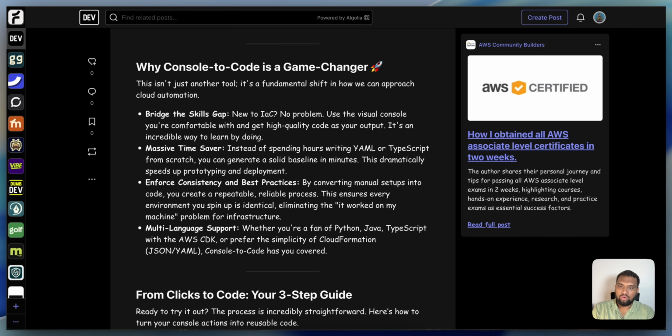So Console to Code is a feature of Amazon Q Developer that helps automate AWS infrastructure by recording manual actions performed in the AWS Management Console and converting them into infrastructure as code. So it leverages generative AI to generate automation-ready code, allowing users to transition from manual operations to repeatable deployments effortlessly.